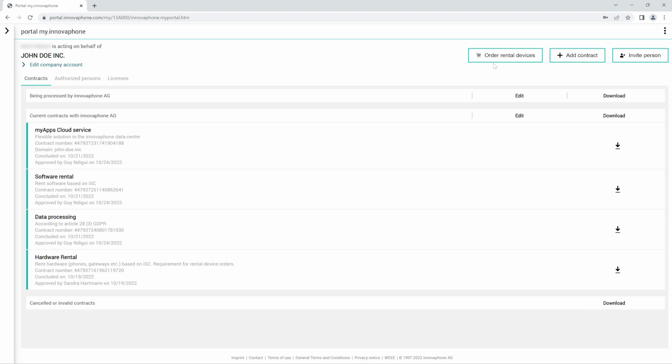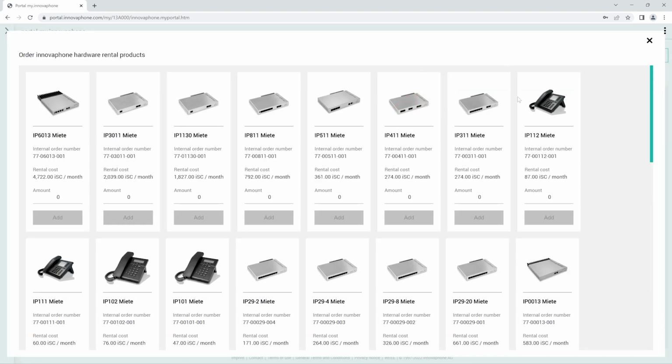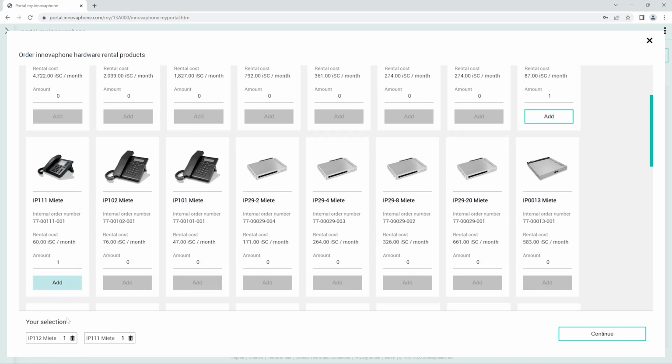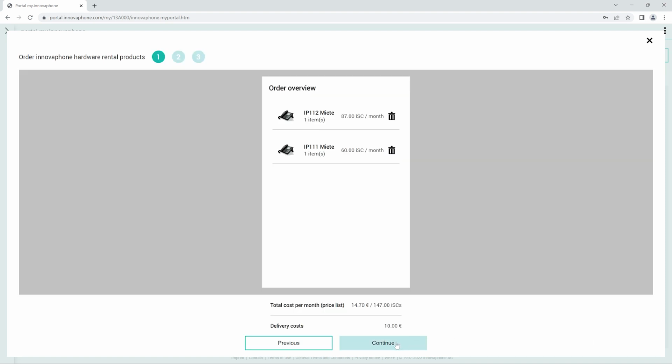Now, you can rent hardware products via the button Order Rental Devices. Select the requested rental devices and add them to your order. When you are finished with your selection, please click on Continue. Now, you will see a list of all selected products with the respective ISC costs, as well as the total monthly fees, plus delivery costs. If no changes need to be made, click on Continue.